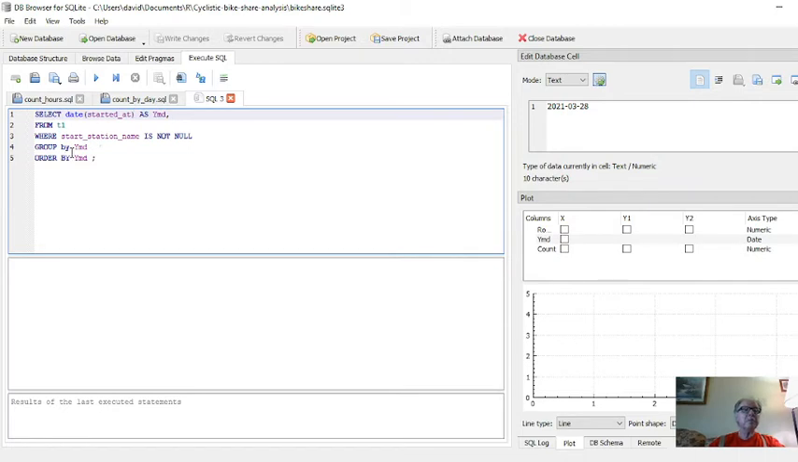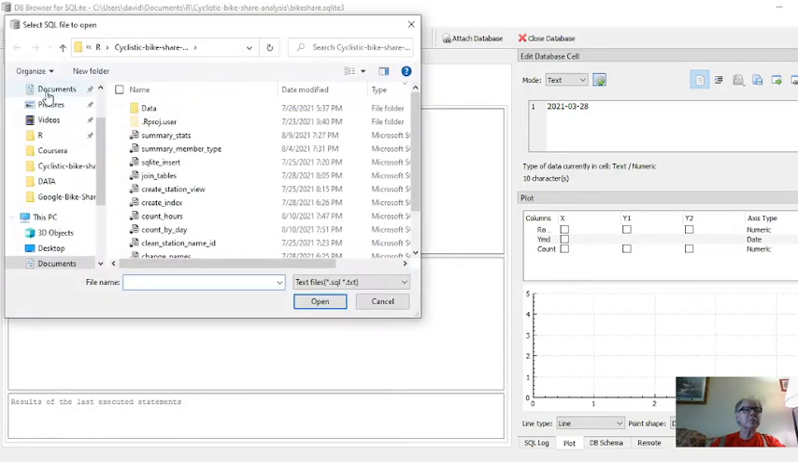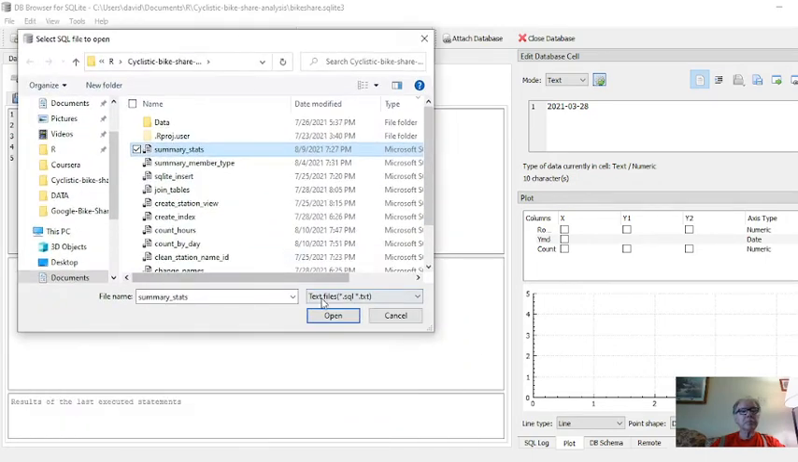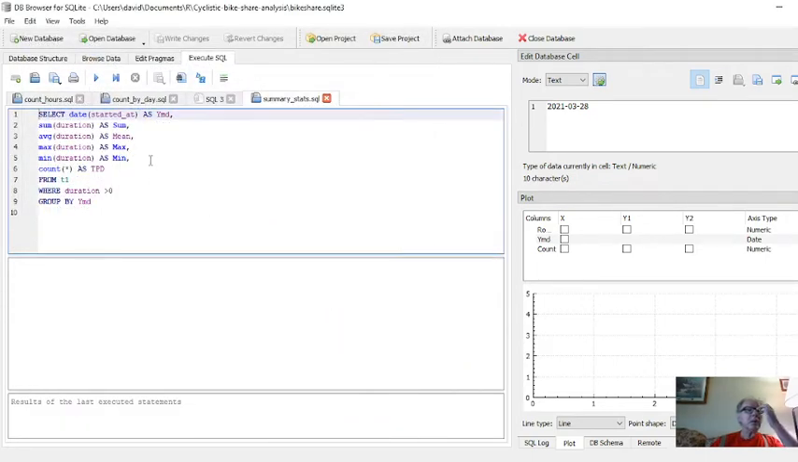Let's see. Okay. Now, let's take a look at some summary stats here. Nothing tricky. Select date as year, month, date. Sum, average, max, min, and a count by date. Let's do this.